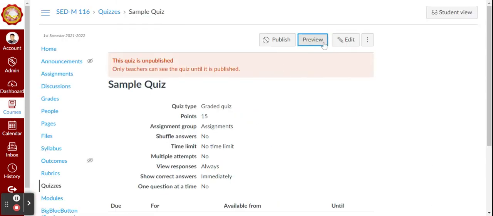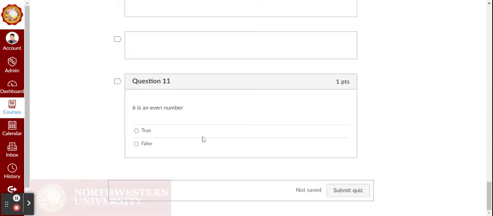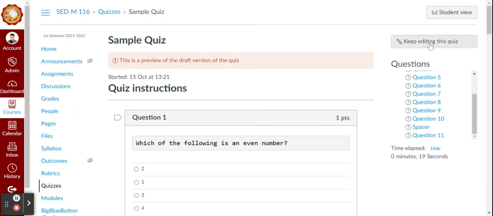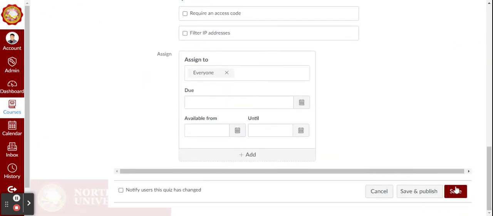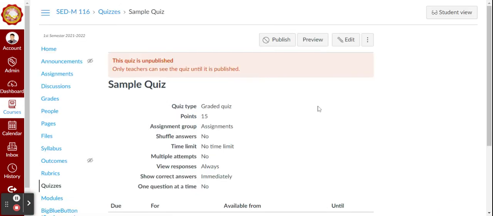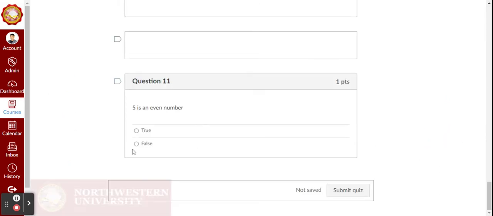I-preview natin yung pang-11 question. Ayan. So makita nyo sa question 11, yung unang nagpakita, 6 is an even number. Wala po yung isang question. So sa student number 1, na-assign sa kanya ito. So try natin na i-edit natin yung question. And then i-save natin ulit. And then mag-preview tayo. Halimbawa si student 2 naman ito. So student 2, nakita ninyo, nag-iba yung question number 11 natin.